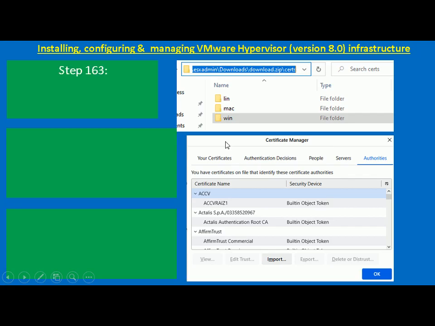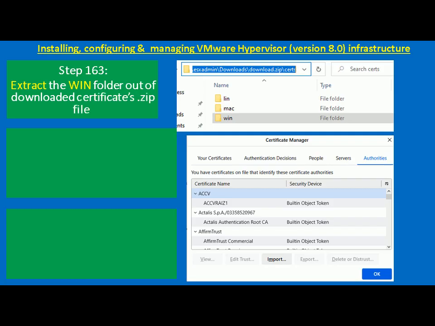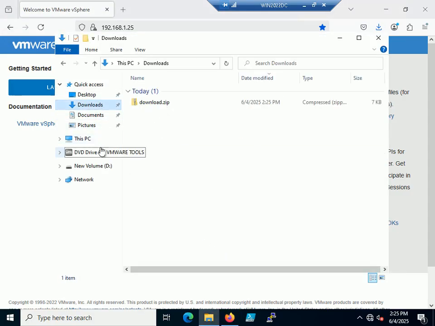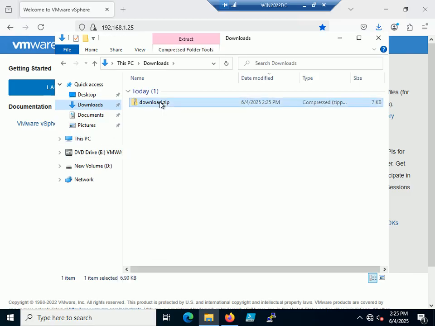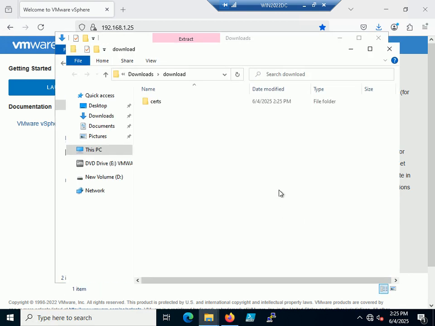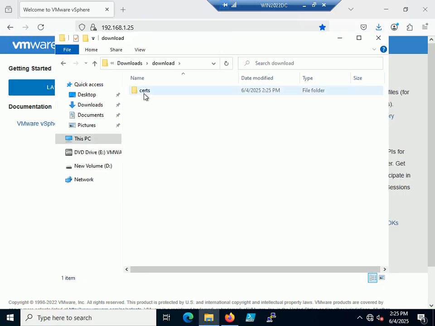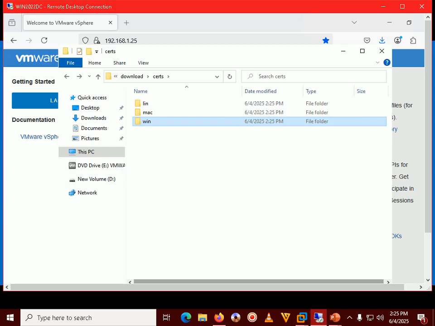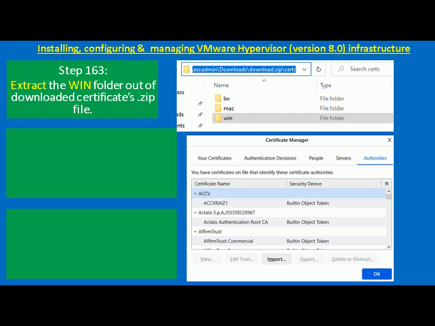Next, we need to go to the download folder and extract the win folder out of the downloaded certificates zip file. So what I'm doing is opening Explorer and going to downloads, and you can see the download.zip file is there. First of all, I will say extract all. Let it extract. There is a download folder, certs, and there is a win folder over here. So we'll note down this win folder and let's go back to our PPT for the next step.